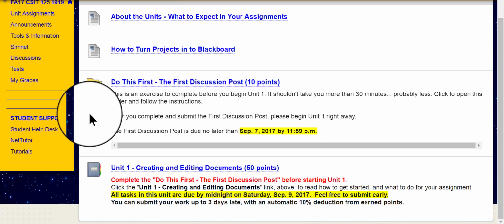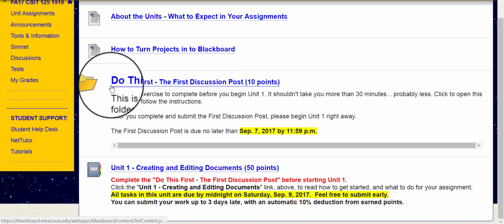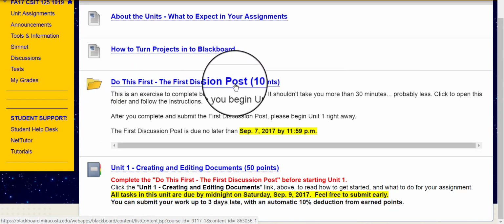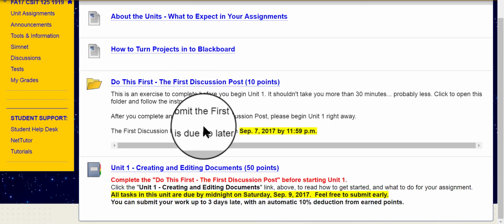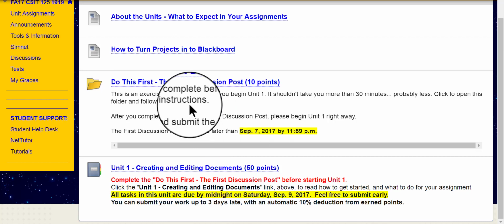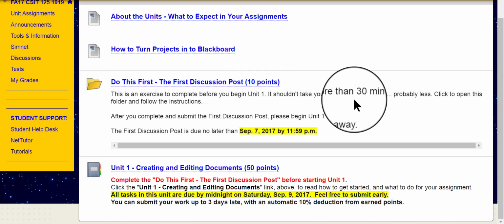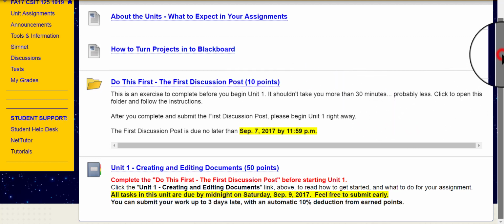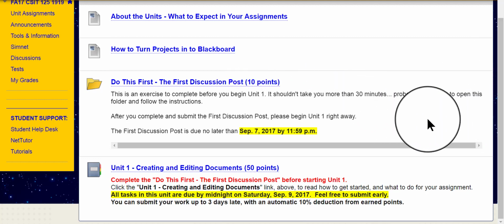And right here, these are the first two things you're going to do in the class. The very first thing you're going to do is this. Do this first, the first discussion post, and it's worth 10 points. And please note that this is due by September 7th. So you only have a couple of days to get this done. It's very short. It shouldn't take you more than 20 or 30 minutes, if that. It depends on how fast you type.